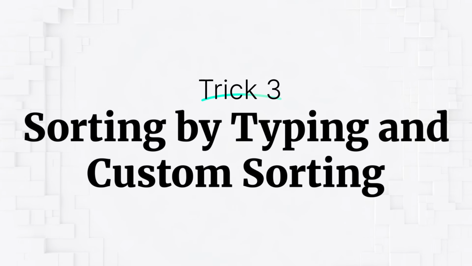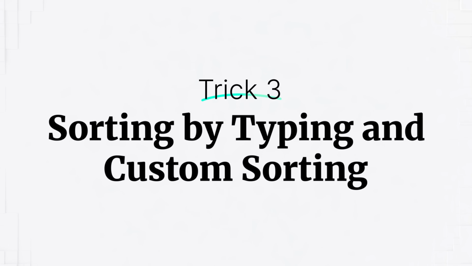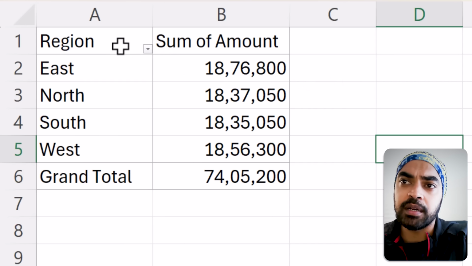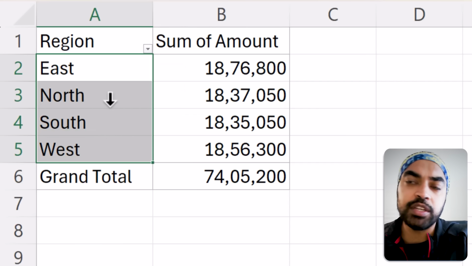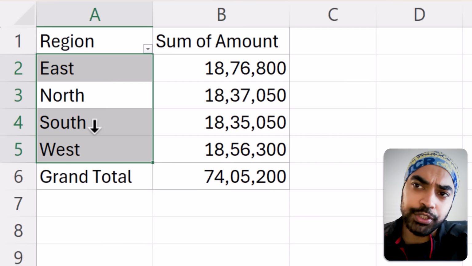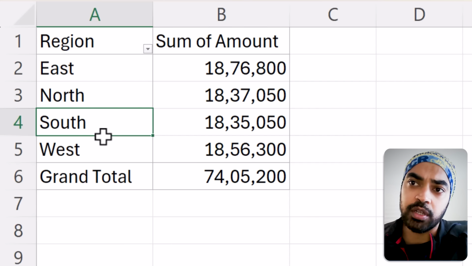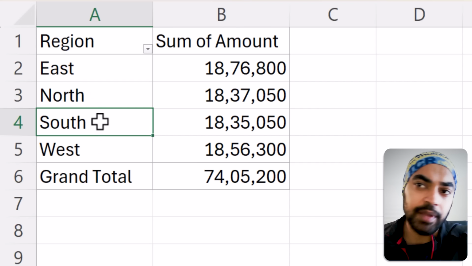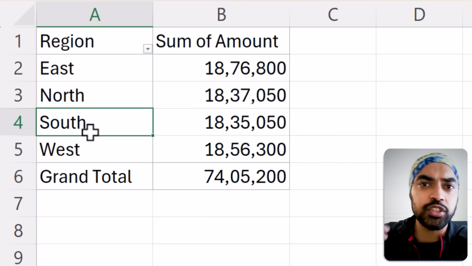Happy trick number 3. How do you sort, in fact, custom sort the values in a pivot table? This is going to be super helpful in a lot of scenarios where you don't want standard sorting features to apply, like ascending or descending. Please take a look. So I've got this simple pivot table right here, 2 columns, region again, and the sum of the amount, which is sales. And I don't really want to show the regions in this particular order. So maybe I want to have south first, then I want to have east, and then the rest of the 2 regions. So how do you change the positions of that?